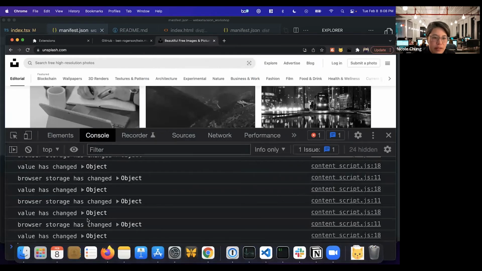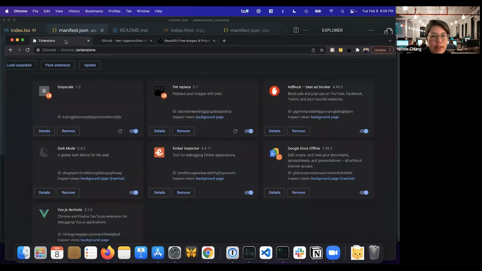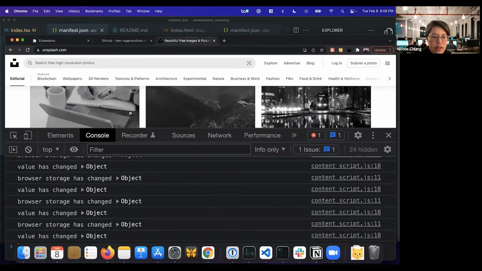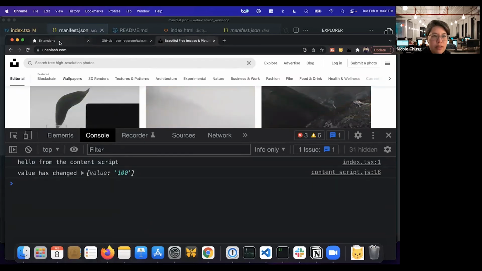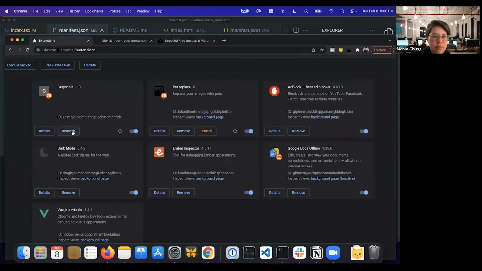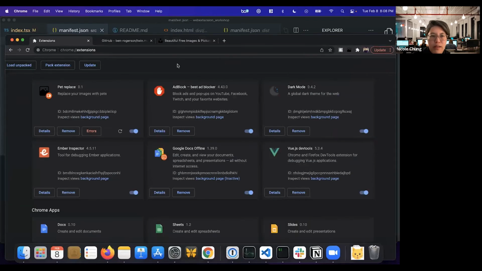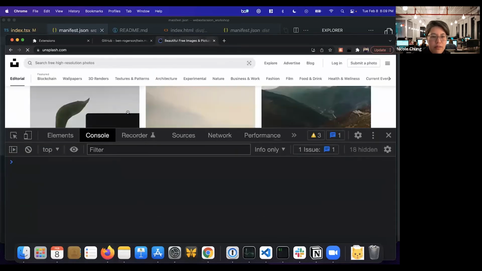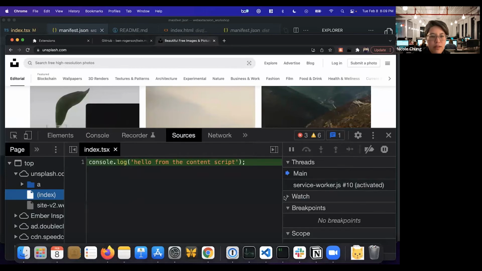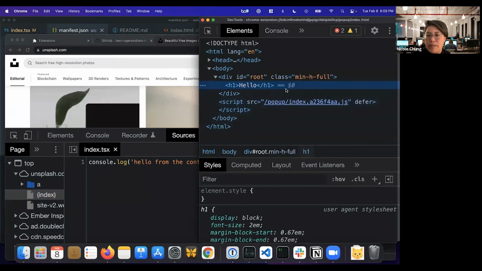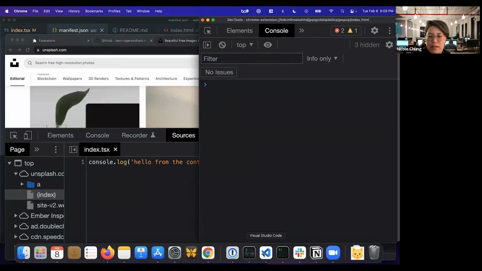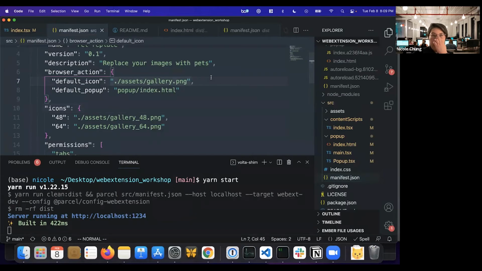So let's see. To make things a little less confusing, I'm going to remove the grayscale one so we don't have to see that. And then we hit reload. Okay, I'm going to remove grayscale, and reload. And we have hello from the content script, and that's the code we wrote. Then we have the pop-up, which says hello, and it's that pop-up index file, so we know we're looking at the right code. Okay, so things are sort of working.